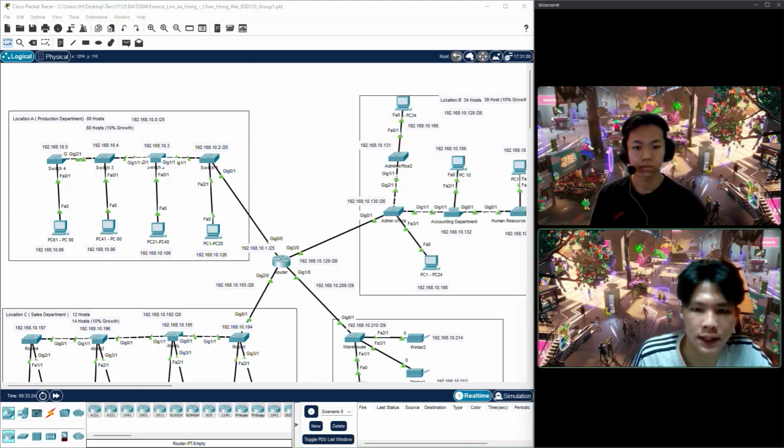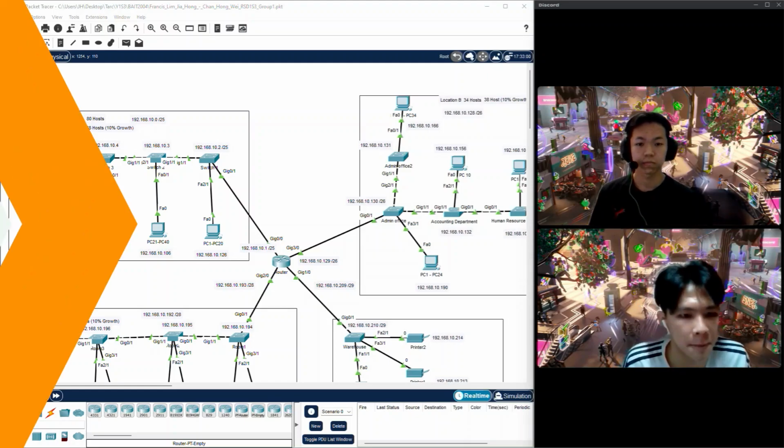So the network design I will pass to my teammate Francis.